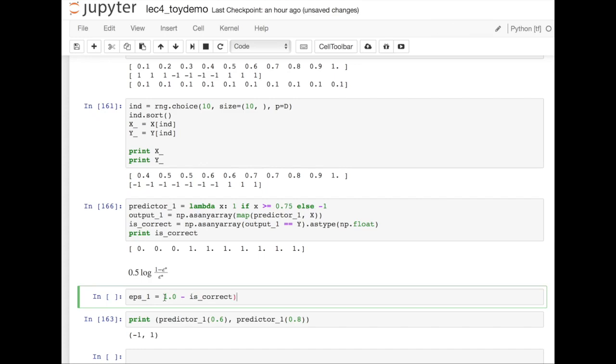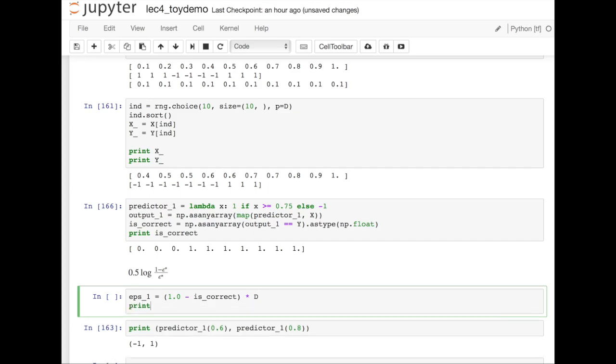because we have calculated the evaluation of whether the classification is correct instead of whether it is an error. So to get if it is an error, we use 1.0 minus is_correct. Just flip the value between 0 and 1. This needs to be element-wise multiplied by the weight, and our weight is none other than D. Okay, this is our weighted epsilon. Let's have a look at what it is.